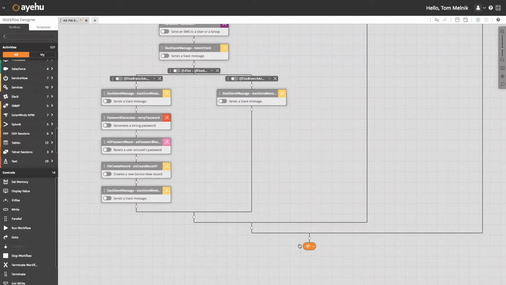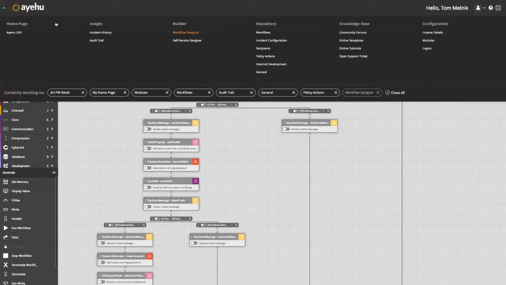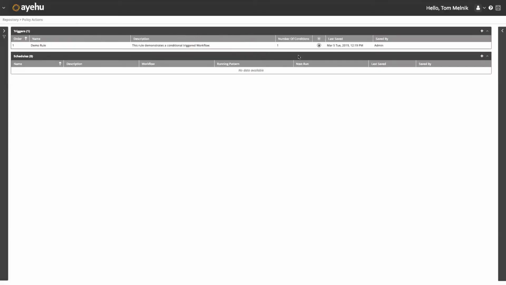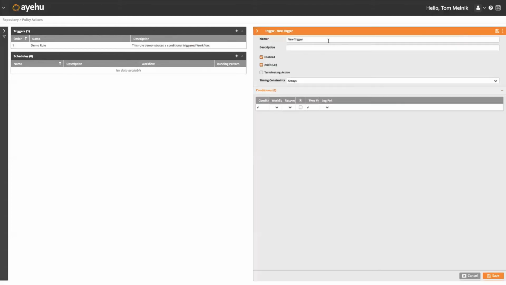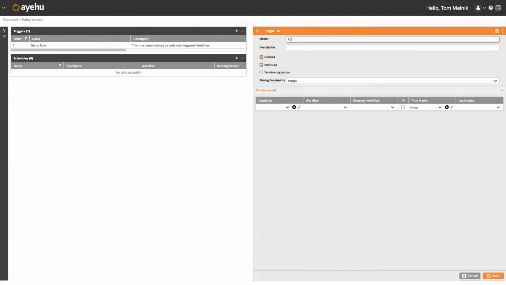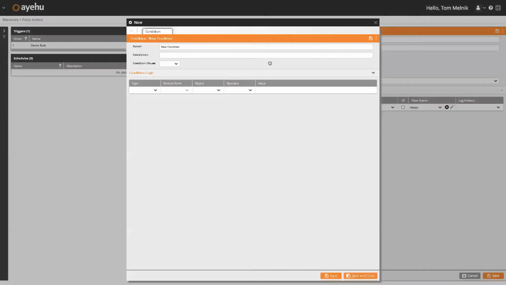With our workflow complete, we now have to create a trigger that will run it. We do that under Ayehu NG's Policy Actions menu. First, we give the trigger a name. Then, we add a condition for it. In this case, the condition for this workflow's trigger will be a standard object where the source equals Slack.